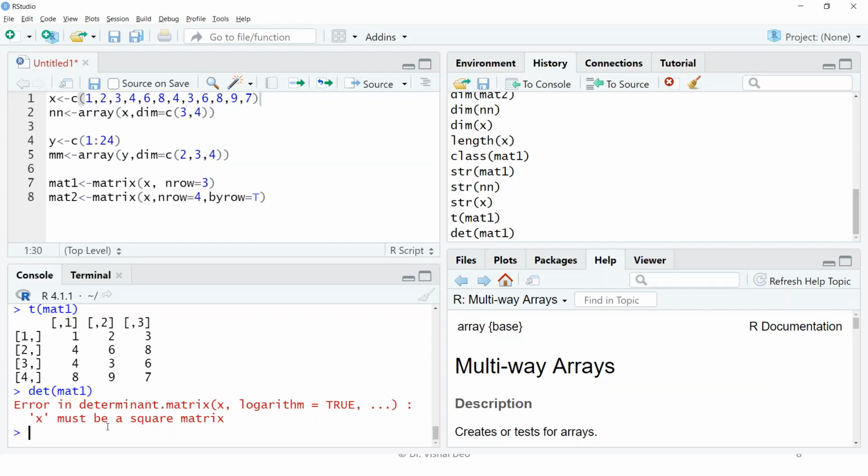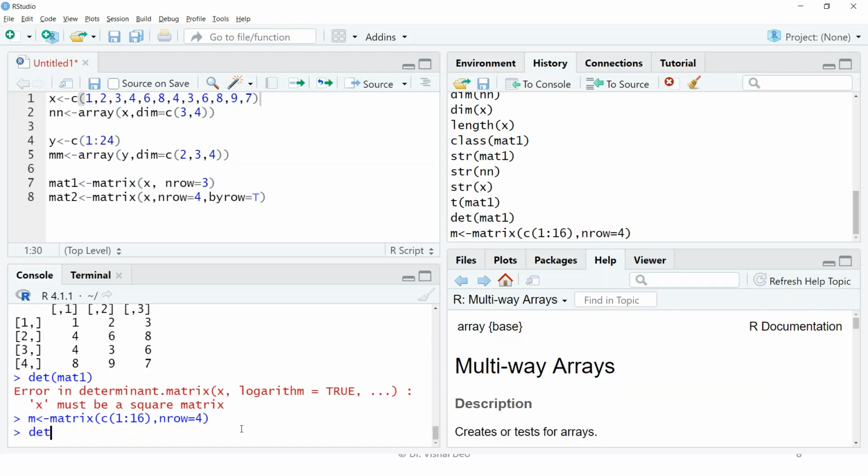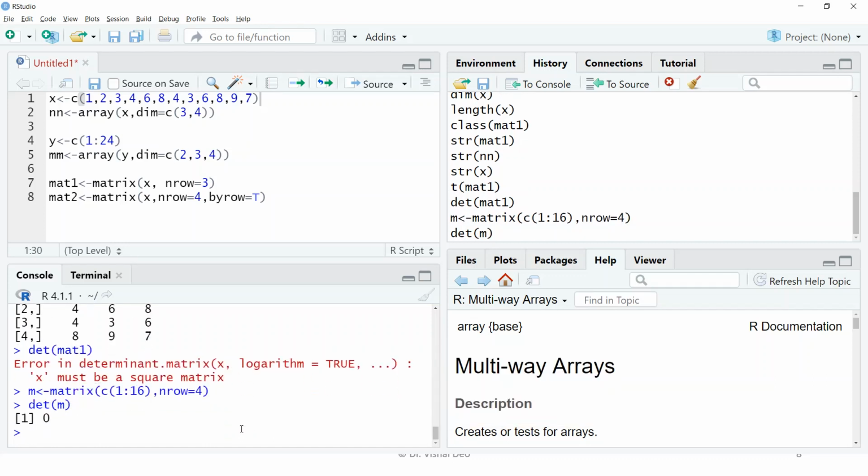So suppose I create a square matrix, say M, with the values c(1:16) and define nrow equal to 4. So it will be a 4 cross 4 matrix, that is, a square matrix. And then if I find the determinant of this matrix M, it comes as 0. It was expected because the rows are linearly dependent on each other. Anyways, that is something different, but this is how you can find the determinant.